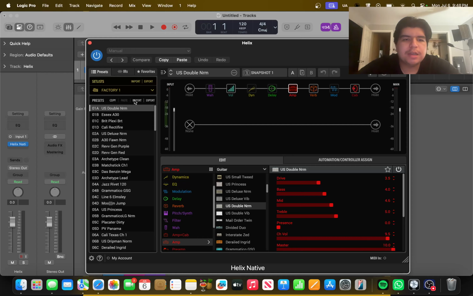But anyways, let's say I have a patch, right? You download a patch, you bought a patch from wherever you found it, and you want to import it on the Helix. You first want to make sure you save the folder containing the patch that you've bought or downloaded, and then you want to go over to this page here. Again, same thing with HX Edit.